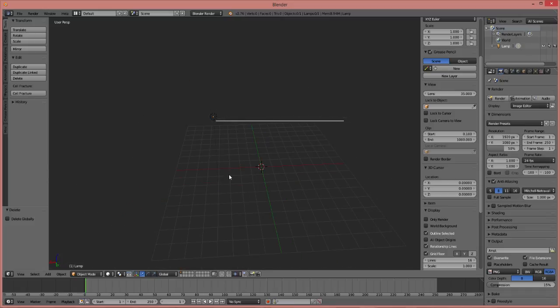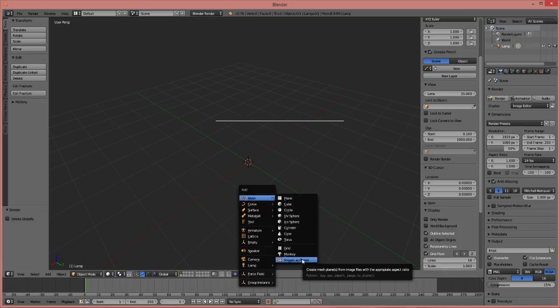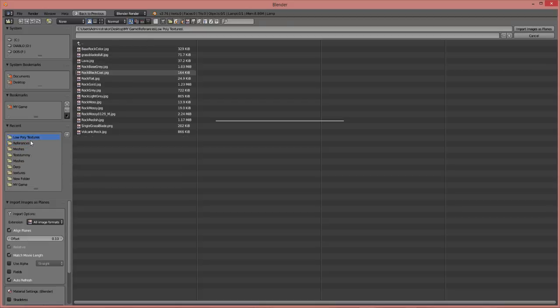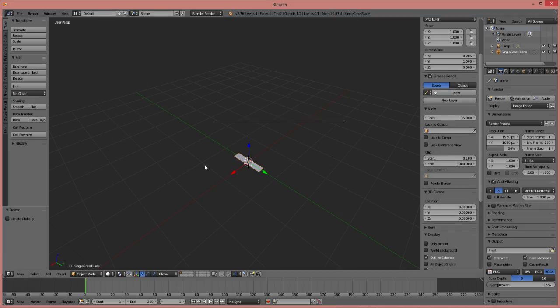And what I want to do is go right here, and let's go Shift A, and because we have that selected, we have images as planes. We're gonna go into references. We actually want to go into low poly textures, which is where I saved that, and then grass blades full. Single grass blade. Now it doesn't look like much, but this is the start of something amazing.